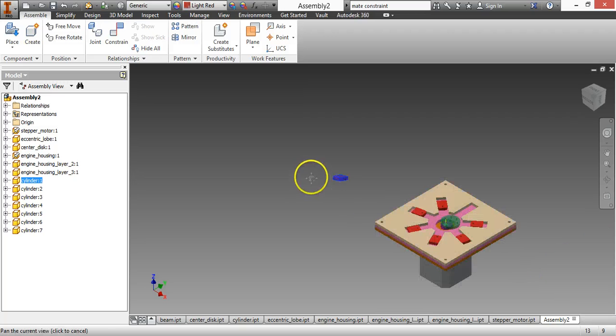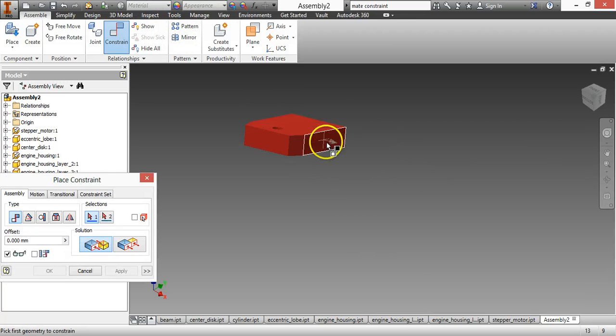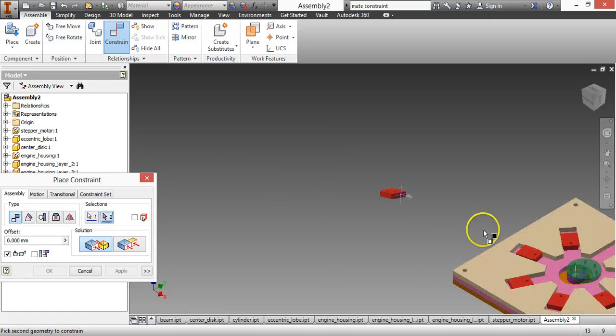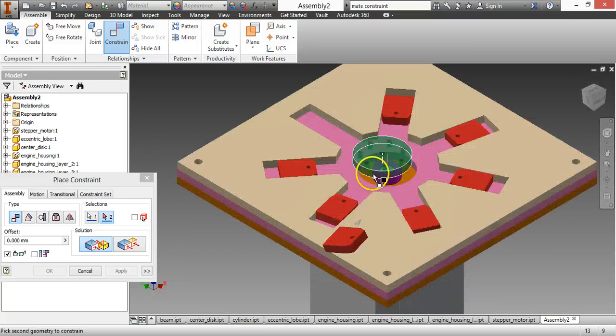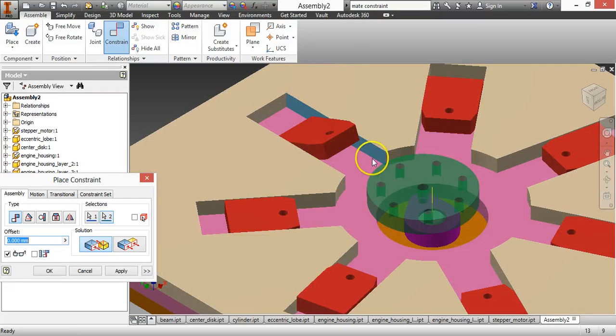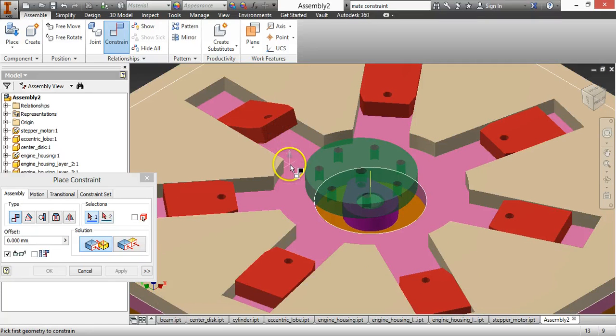So this happens from time to time depending on the orientation of the part. So I'm going to constrain this edge. There. So now what I can do is go through and apply the constraint to mate the bottom faces of the pistons to this top face of the second layer of the engine housing.